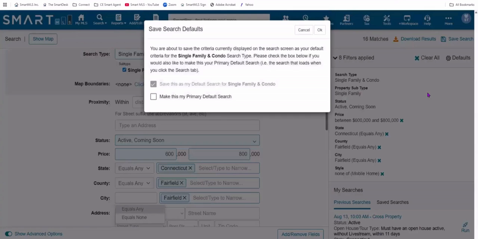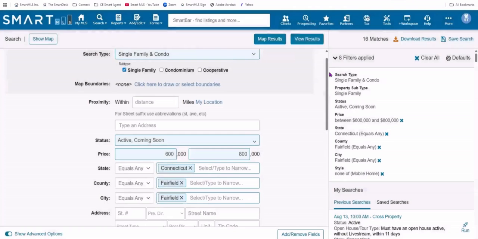If you click that, this is going to save this basic information we just put in, that price range, 600 to 800 in Fairfield, no mobile homes, for your default search for single family and condo. And you can have a designation for every property. So you can have one for land, multifamily, residential rental. You can have that for all the properties. But this one also asks you to make this your primary default search. Considering that I'm always doing single family and condo, I'm going to make this my primary search. You can only have one primary search though. So all the properties can have a saved default search, but only one can be primary. And I'm going to show you how that comes into play.